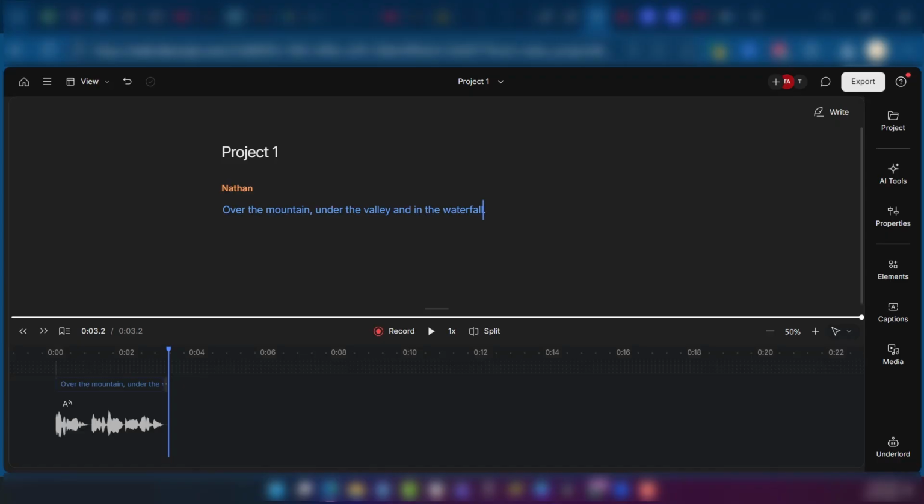So you can see that we have our clone, and you can use any of these options. You can use the text to speech or using your voice clone to make things easy.